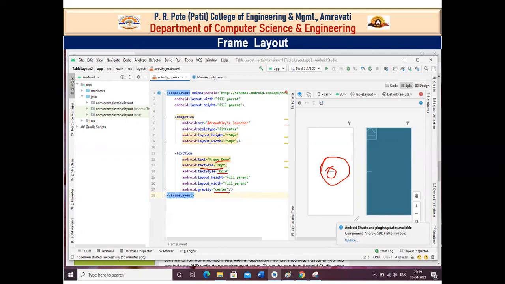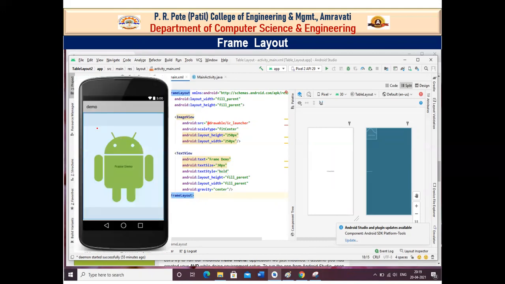Simply, what we have done here is insert one single image located at the center, and on that image we have a text, Frame Demo. Now look at the output. This is our icon which is stored at drawable ic_launcher, and the text is Frame Demo. So this is all about the frame layout.